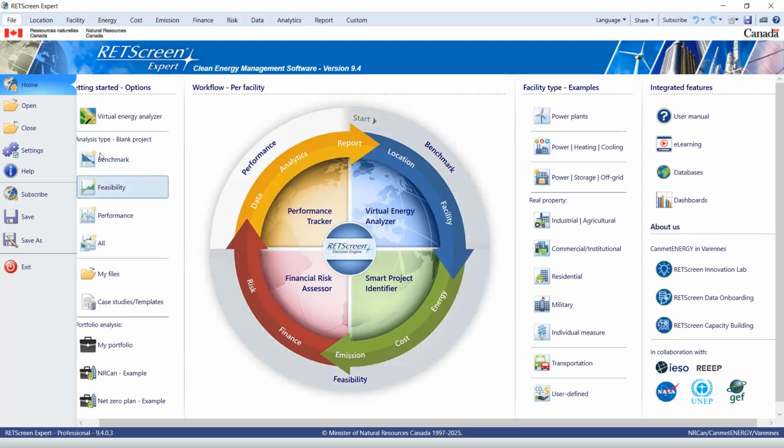And I can do that by clicking here. It says analysis type blank, project feasibility. That's how we'll start that. I could also start a benchmark analysis or performance analysis here, or an analysis that includes all these elements. So these are possible here.